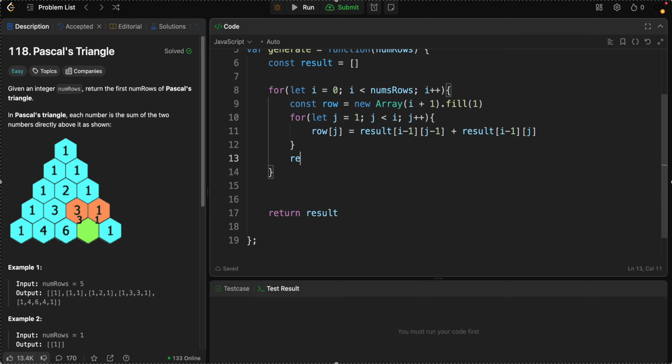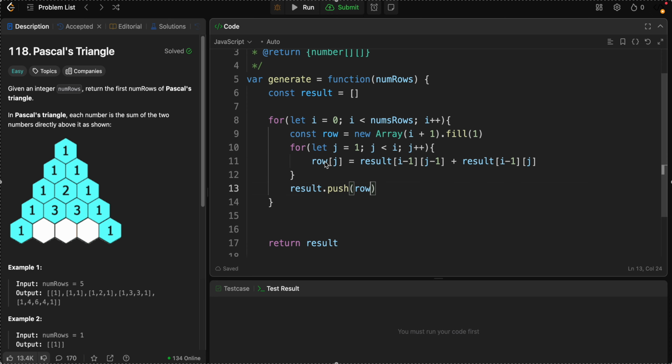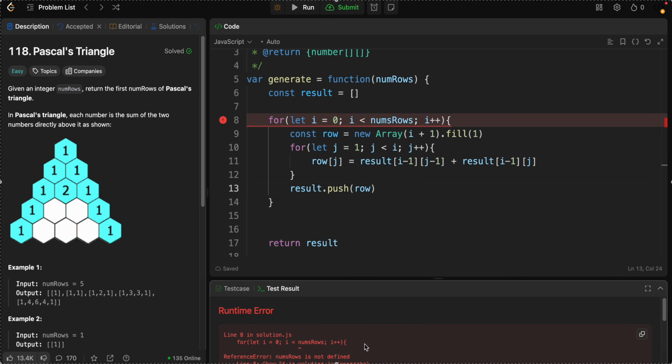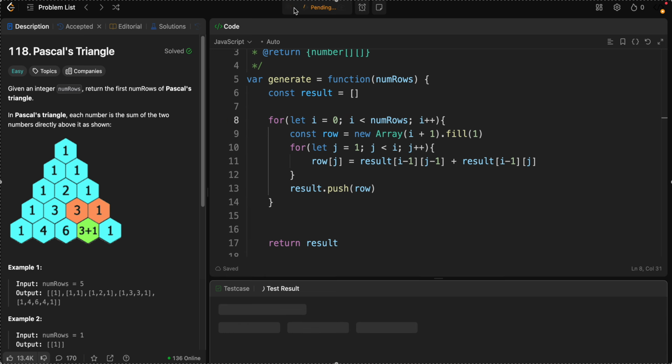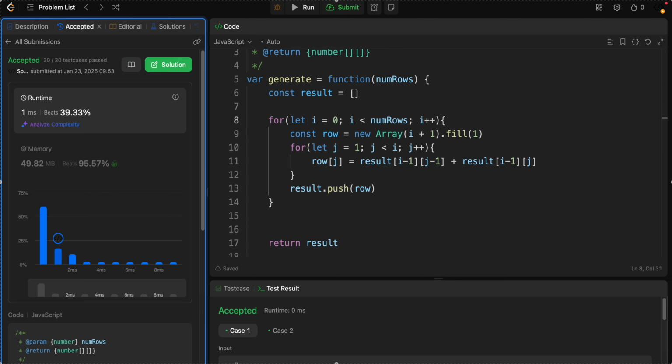And after that, I'll say result dot push the row. So we push the entire row. And let me try to run here and see if it is working or not. No, it's not working. Why? Because numRows is not defined. numRows. Let's run it again. Yeah, submit. Yeah, it's working.